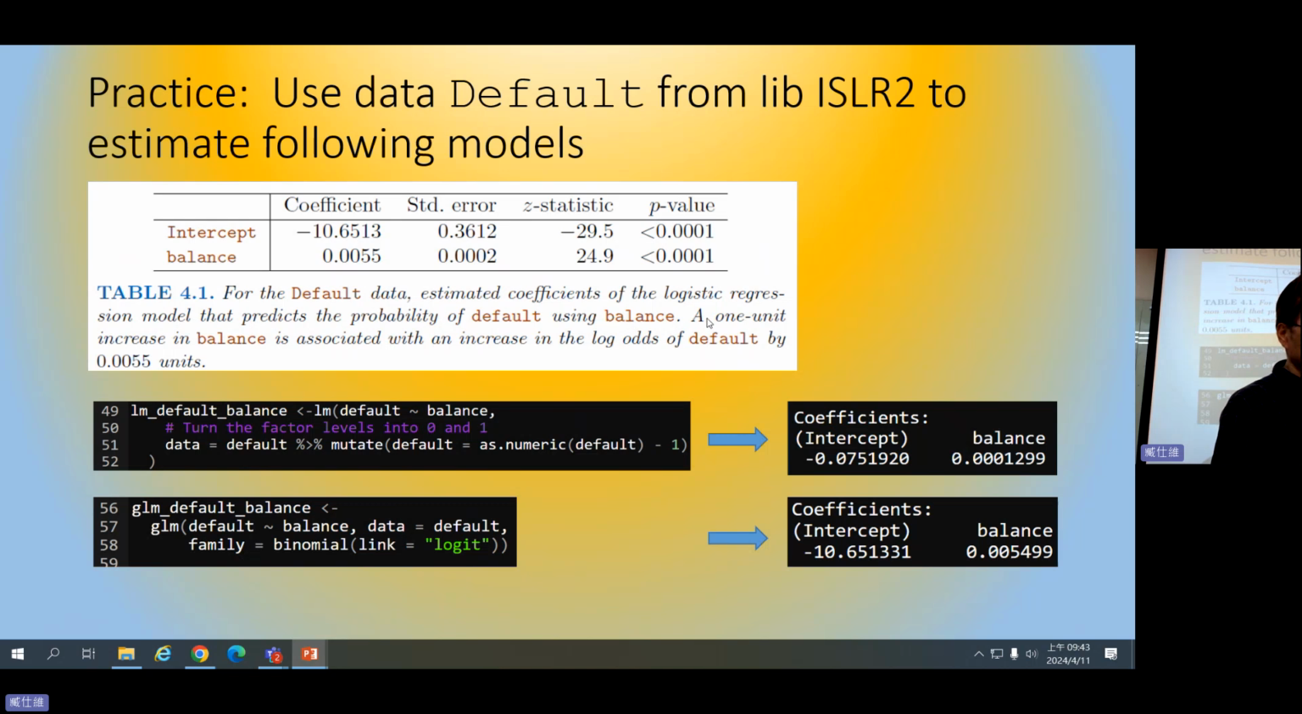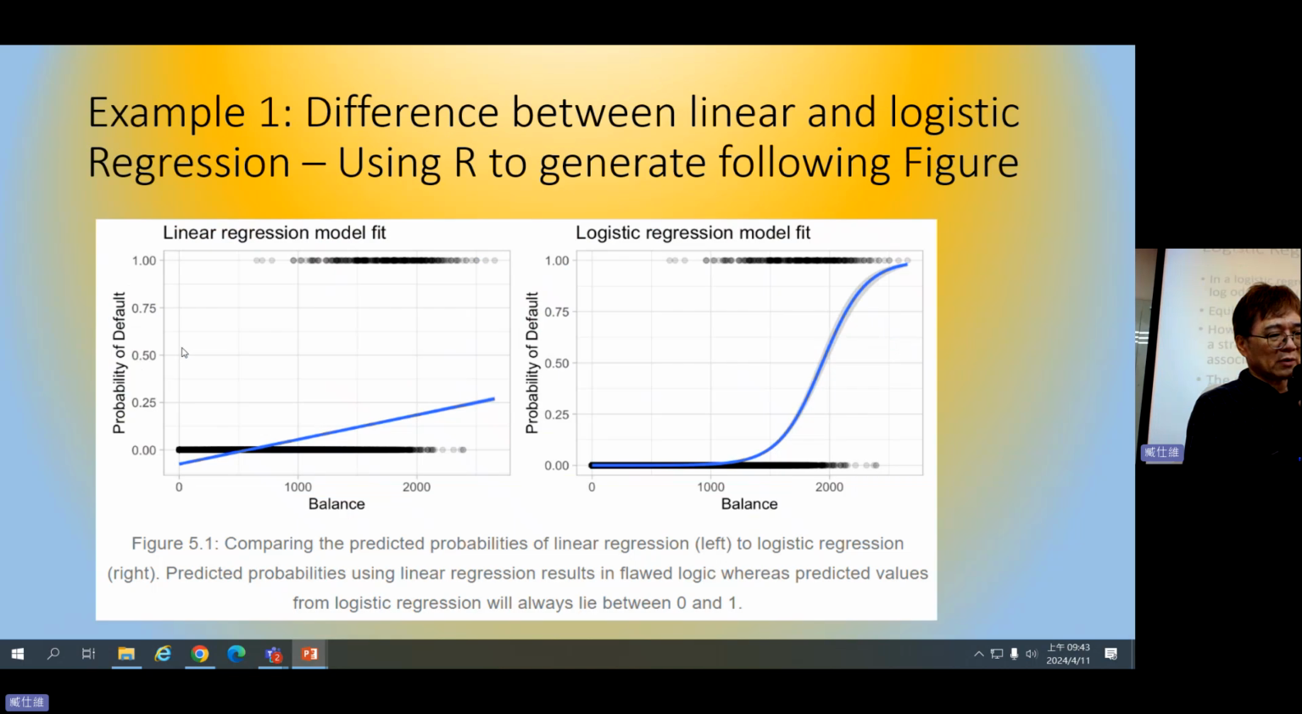You can see the estimated coefficient of the logistic regression model that predicts the probability of default using balance. In this case, a 1 unit increase in balance is associated with an increase in the log odds of default by 0.0055. So what does that mean?